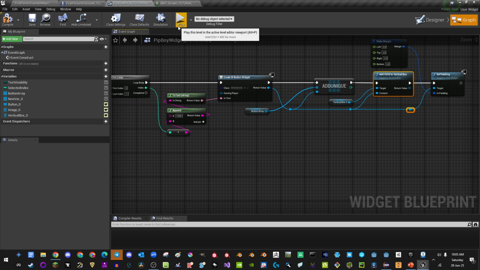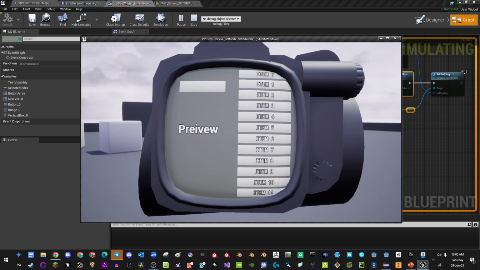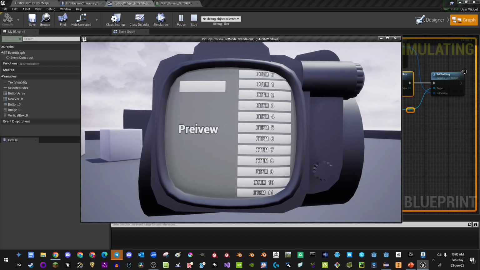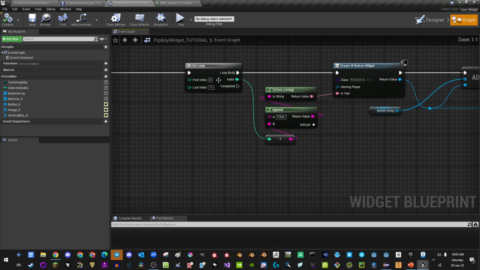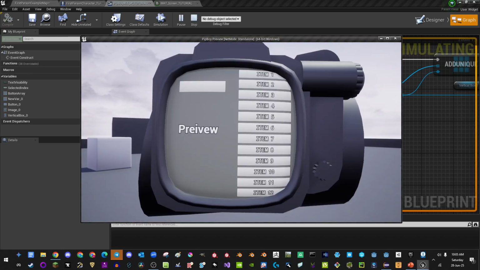Okay, so this should spawn in all our things. Let's see if they are. There they are. Item 0, 1, 2, 3. Technically, I think you could probably do this to this, and that would be fine. Yeah, there, 1 through 12.